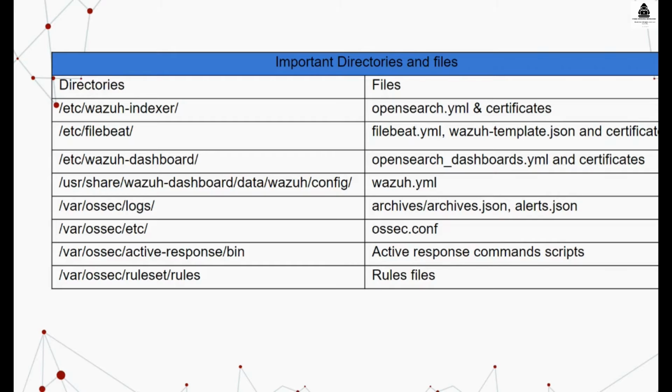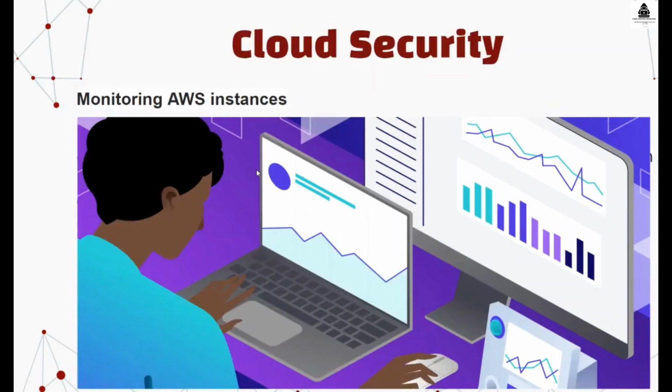Either it's creating some kind of issue, we can say that it is disturbing our system and firing some rules, breaking the rules. So there are lots of rule files there. We can make our own rule files there to make our system more secure. And then we have cloud security.